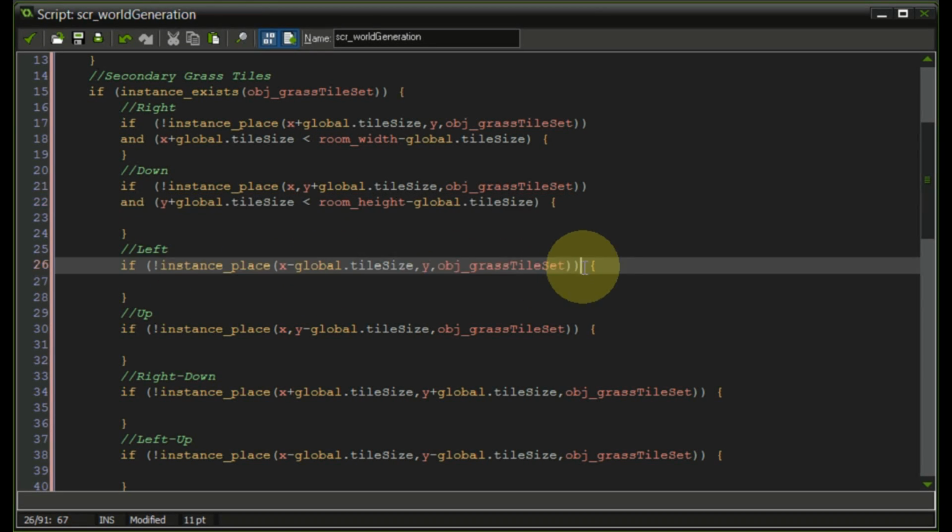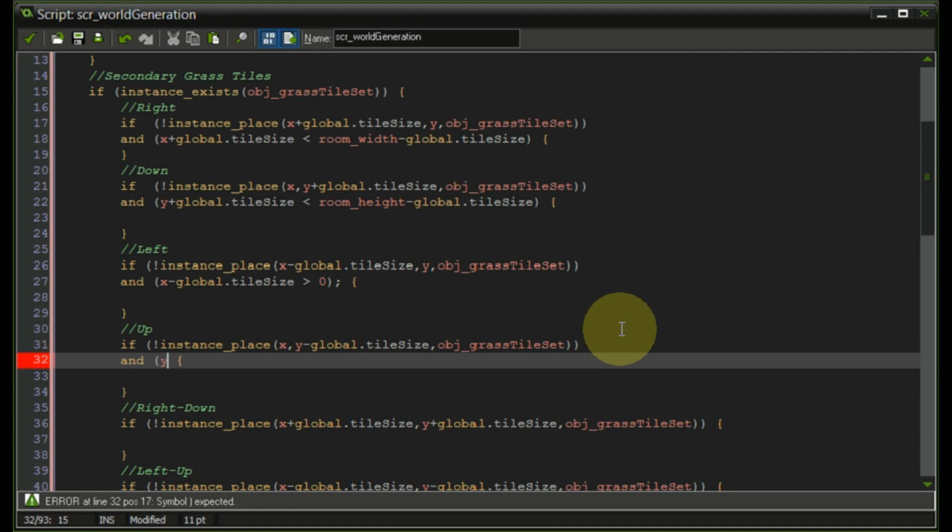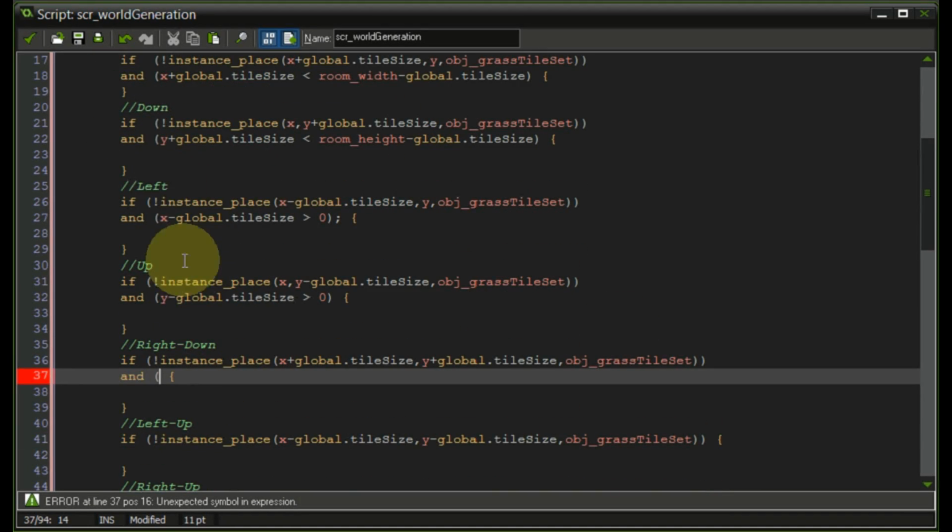y coordinates. Then down below here, this one is actually pretty easy. Here we only have to check if the x minus global.tile_size should be bigger than 0. And this will make sure that we don't place grass on the left side of the room. We're going to have at least one tile of ocean. Well, now we basically have to do this for all. So the upper direction would be y minus global.tile_size is bigger than 0. Okay, so we've done the easy directions.